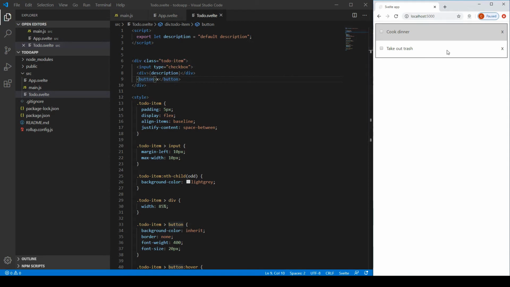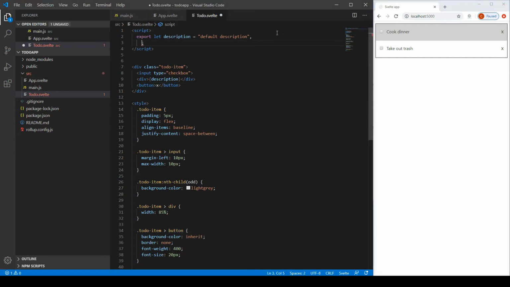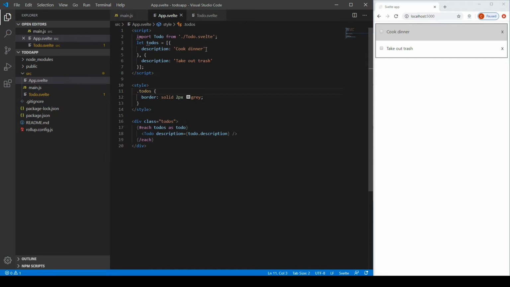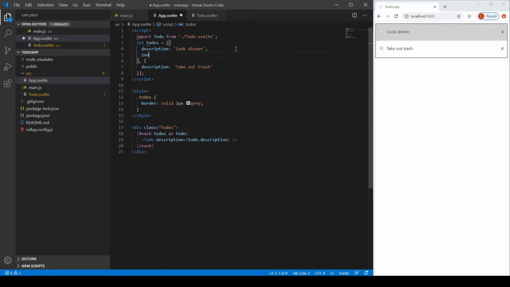Now, to do this, right now we don't have anything like an index, so let's go ahead and add that. We could just use our description as a reference, but I don't like that because you could have 2 different items with the same description, so we're going to make a concept of index. And back here inside of app.svelte, let's go ahead and add that to the array.